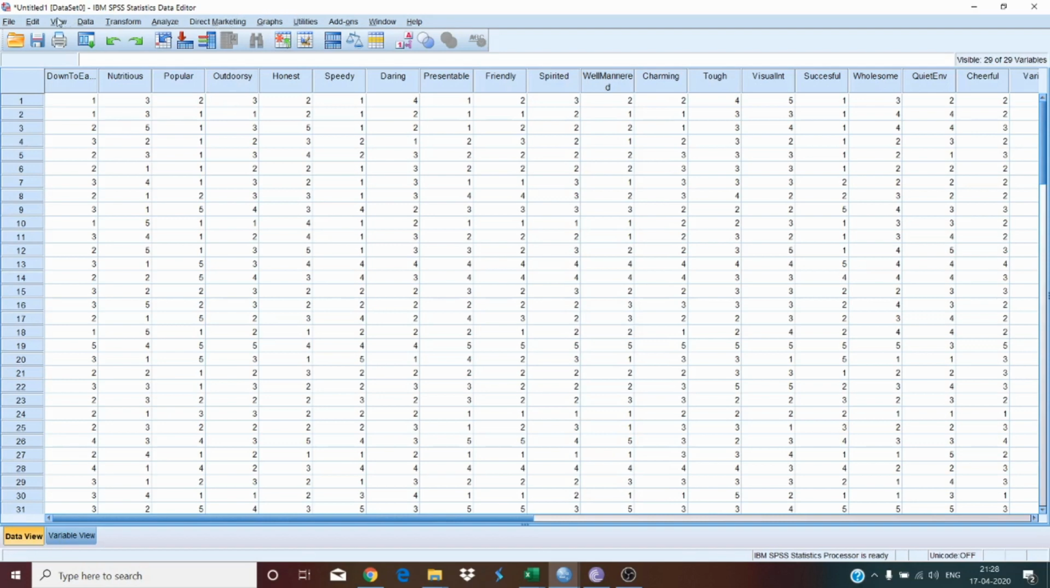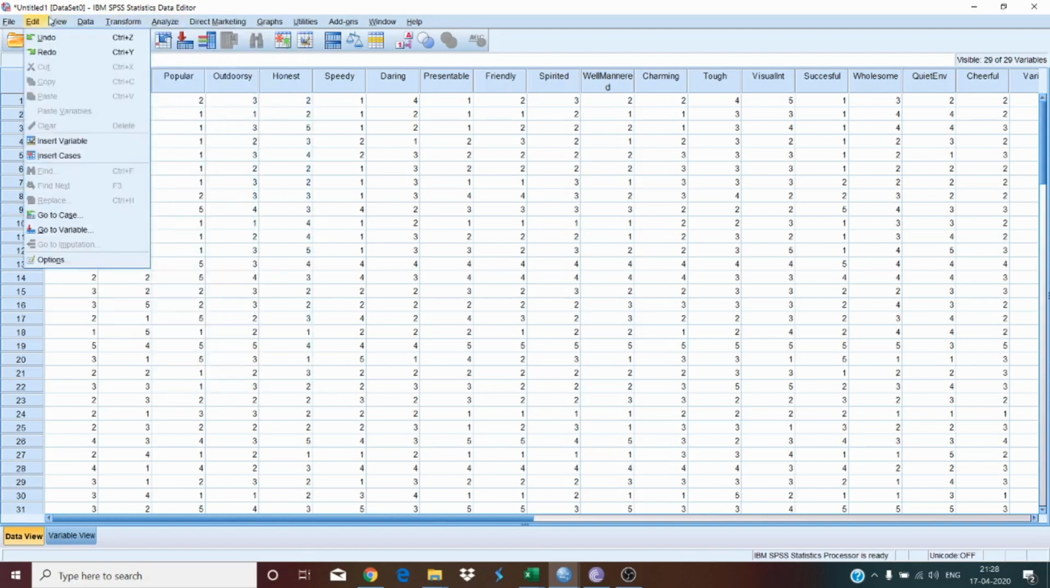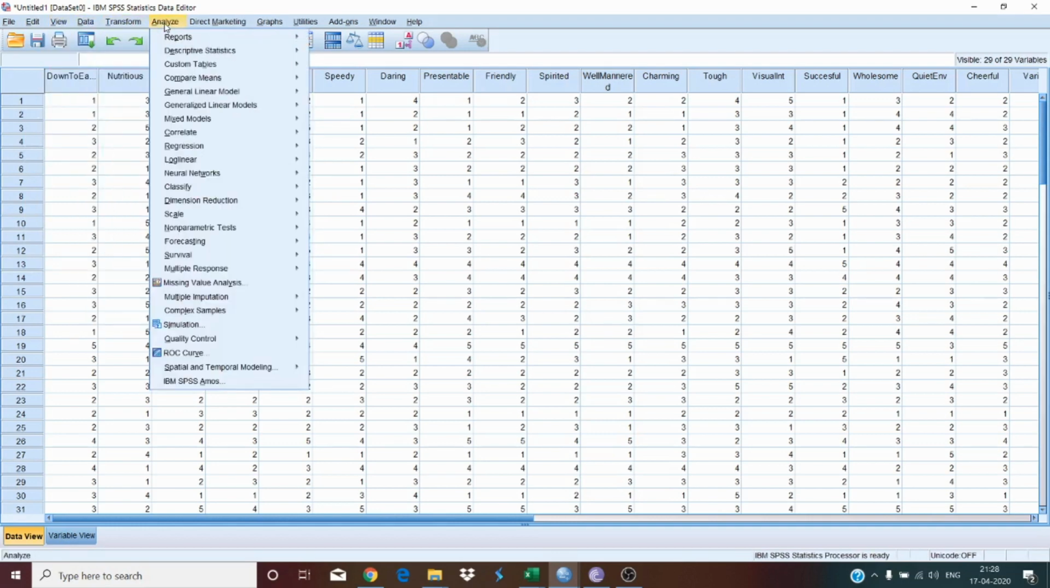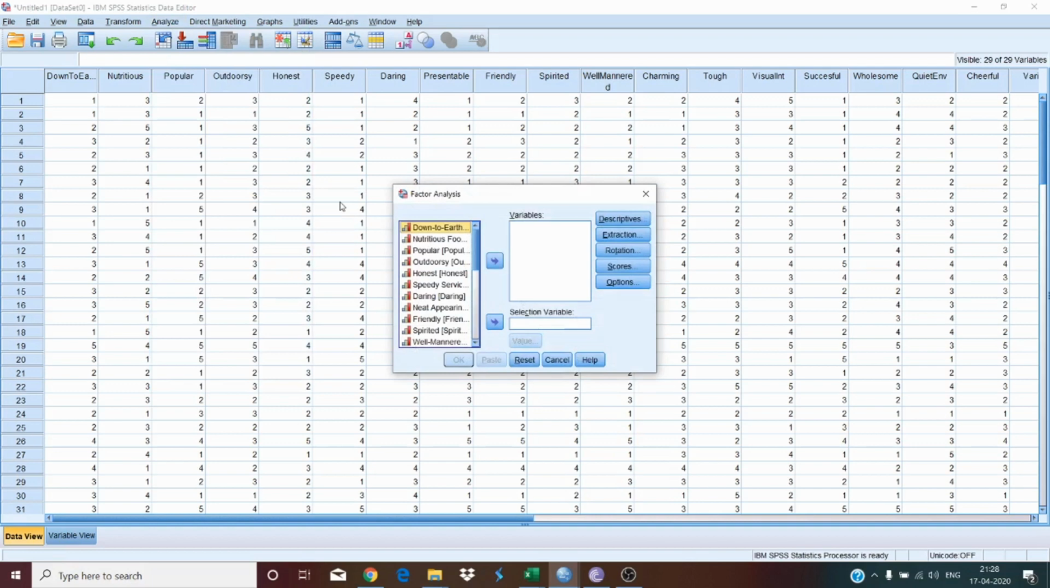You need to first click on Analyze. Analyze is the sixth tab from the left hand side to the right. Go down to the middle and you'll find an option called Dimension Reduction. So in Analyze, click on Dimension Reduction. Within Dimension Reduction, you have an option called Factor. Click on Factor. Now once you click on Factor, you will find a Factor Analysis tab opening up.